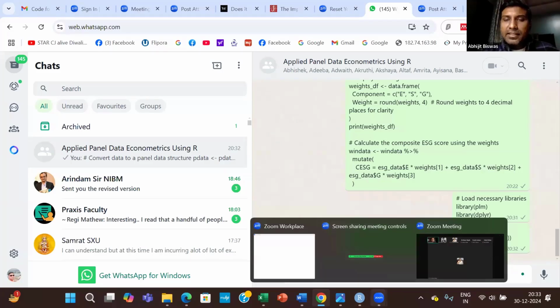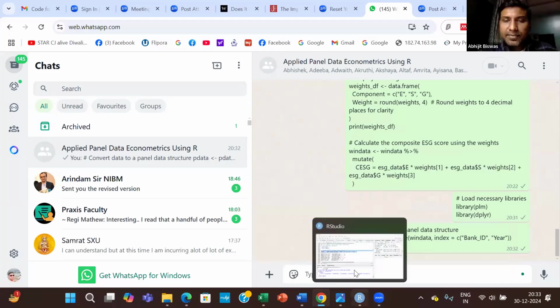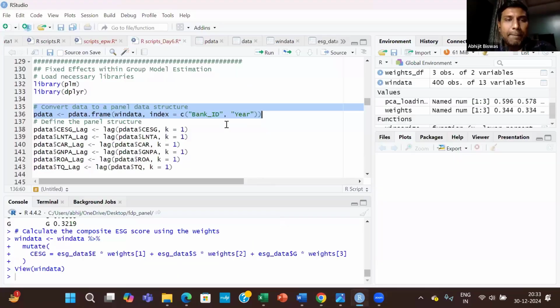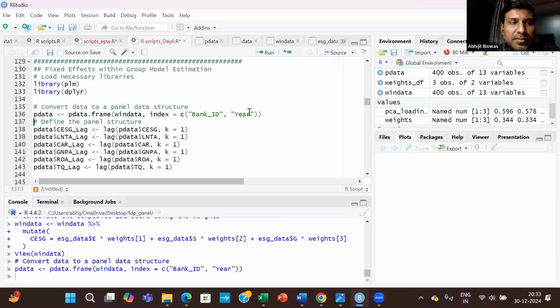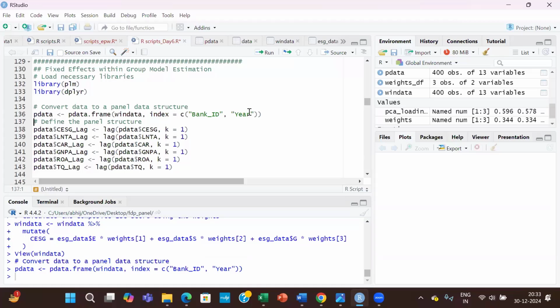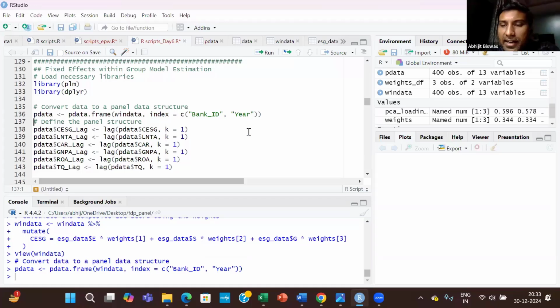Okay, done, everyone. Completed up to this. Yes or no? Have you declared your data as panel data? Everyone? Yes, sir. Done, sir. Have you declared your data as panel data? Everyone, please do it.